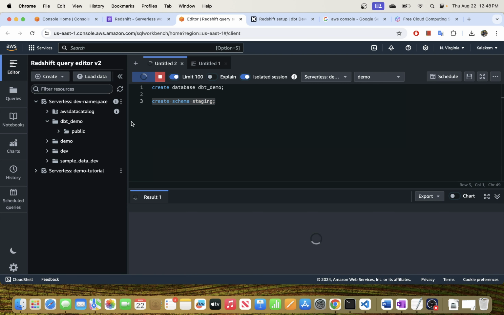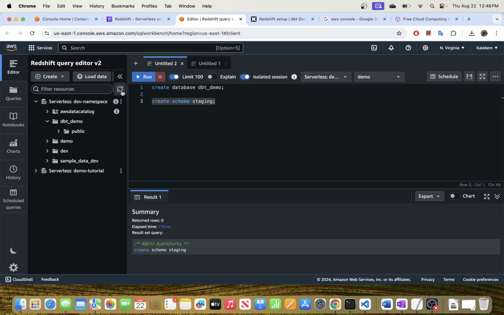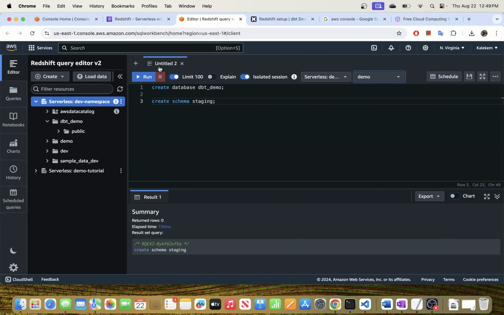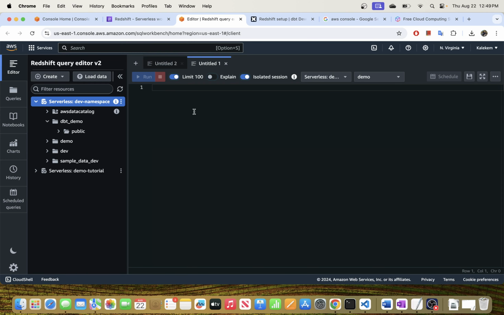This is something that is new to me. I don't know if it's going to create inside that schema. It might not. Yeah, it created inside this demo. So we do need to refresh this one. How do we do that? There's no way of refreshing it. So I'm just going to create a new query editor here.